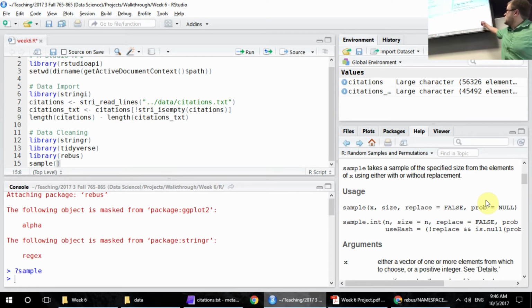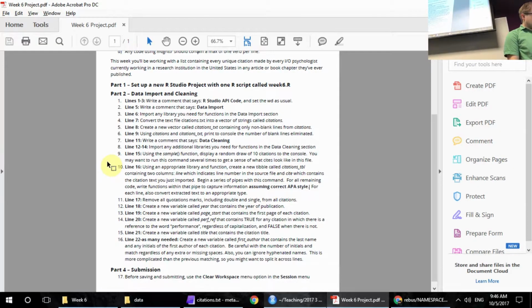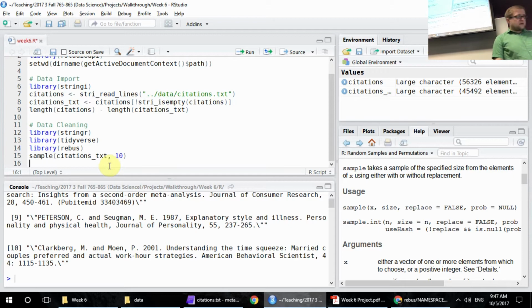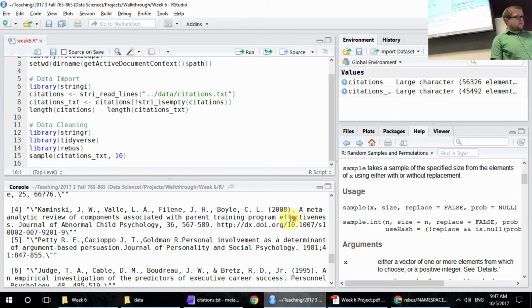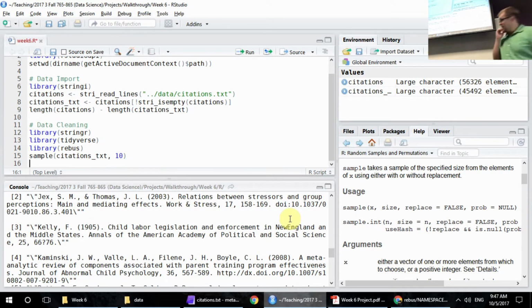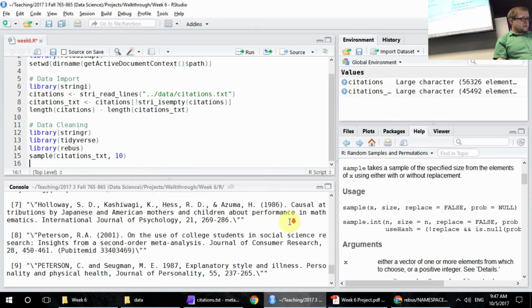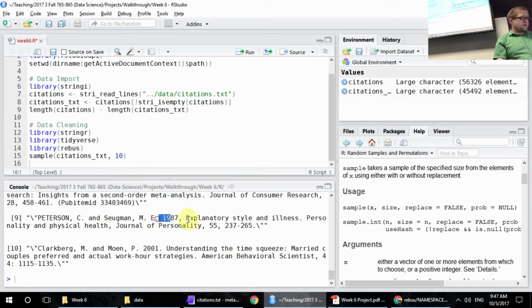You can also specify whether or not you want to sample with replacement, which doesn't really matter for our purposes here. So we're just going to sample from, what are we sampling from? Text. We're going to look at 10 of them. So this would have given you just a snapshot of the kind of things that are in this file. In this case, we're seeing mostly APA style, correctly formatted. That's not universally true, though. Actually, oh, see, there's one that's not APA formatted.